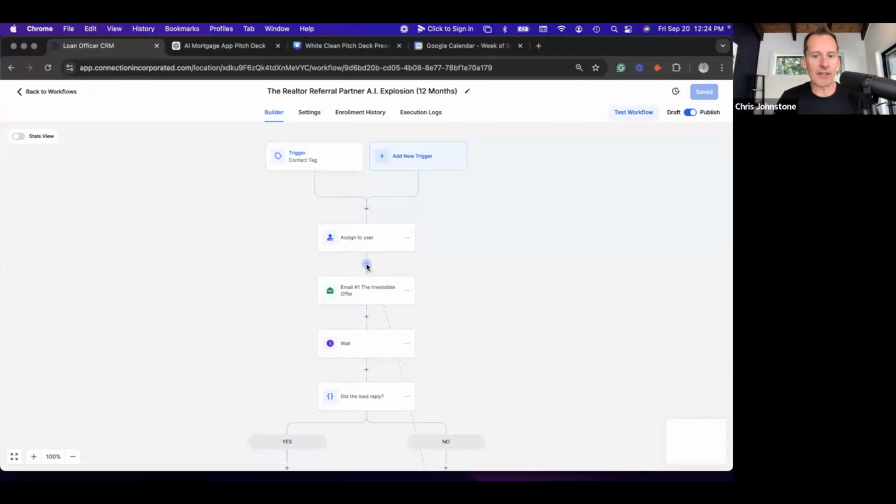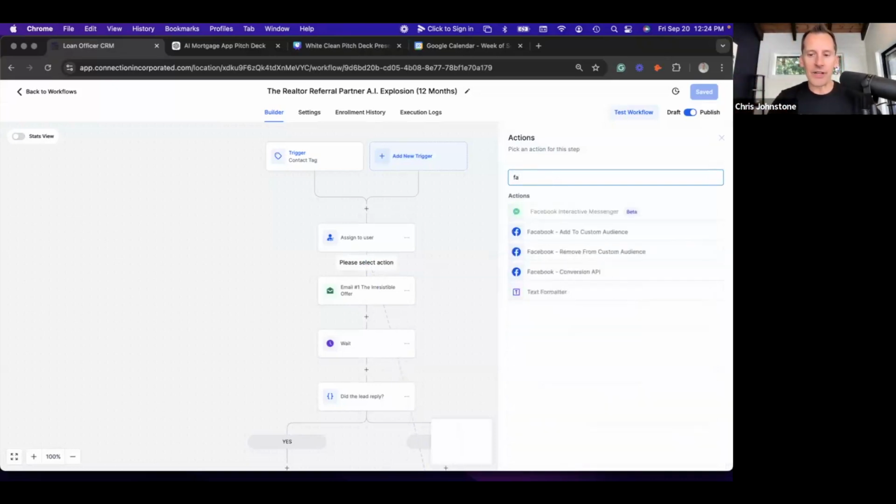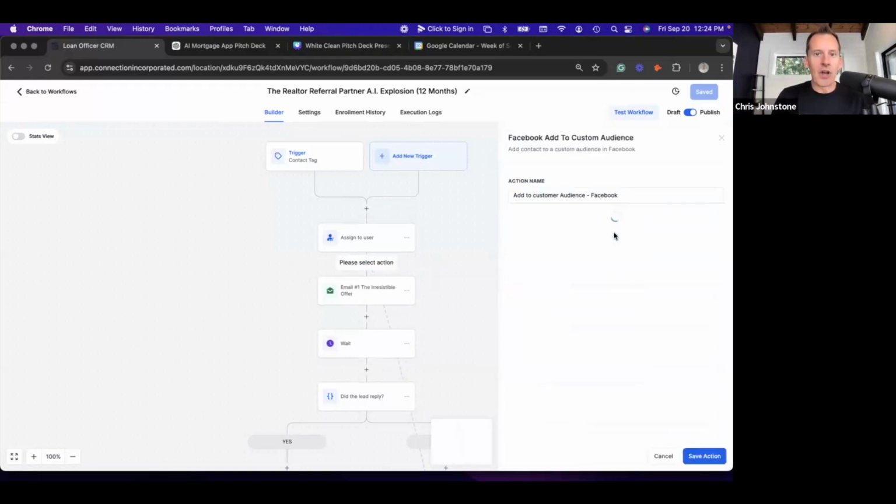Then we're going to click this little plus button below where it says assign to user. The menu of all the different automations that you can run on these people shows up. We're going to type in Facebook, and we're going to go Facebook, add to custom audience. So now you get to see the instructions on how we actually go into Facebook and create the audience inside Facebook.